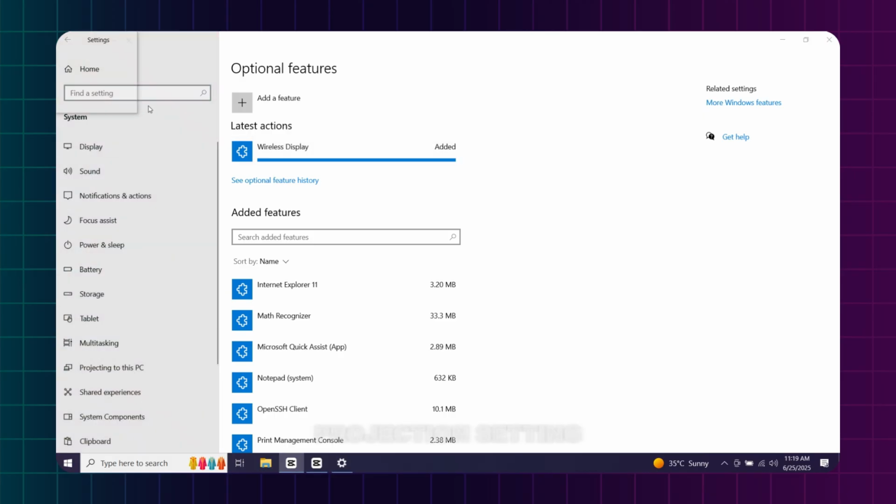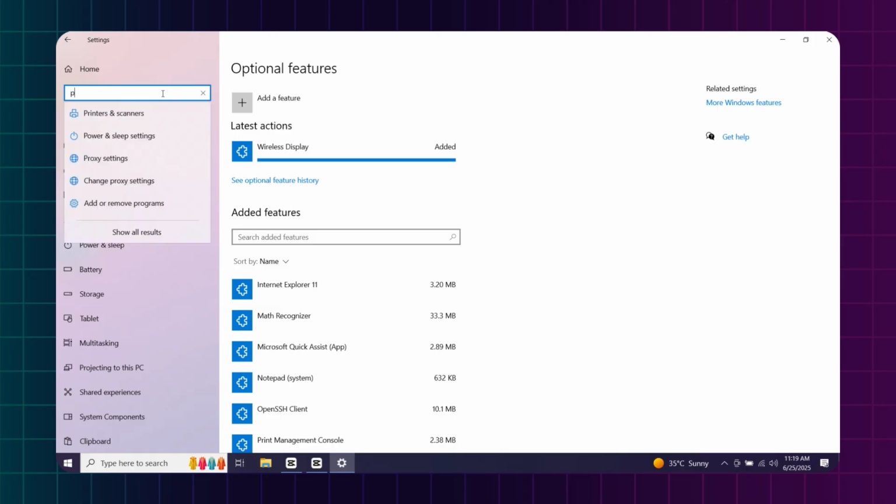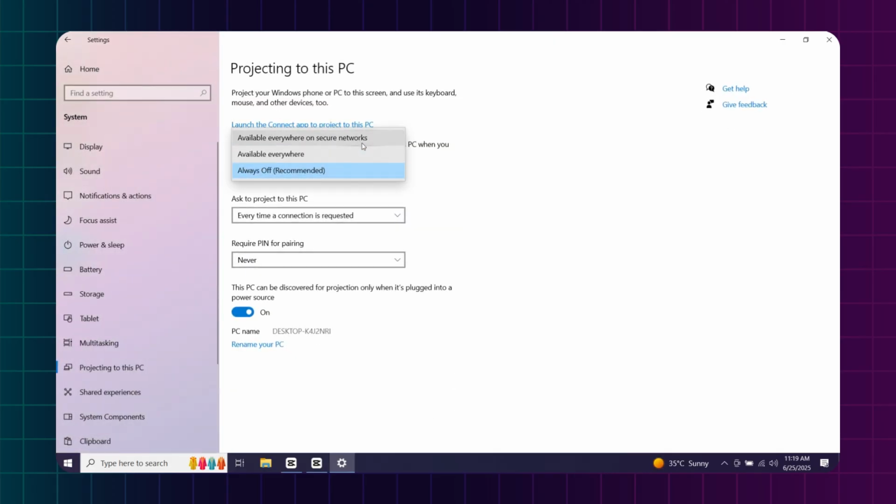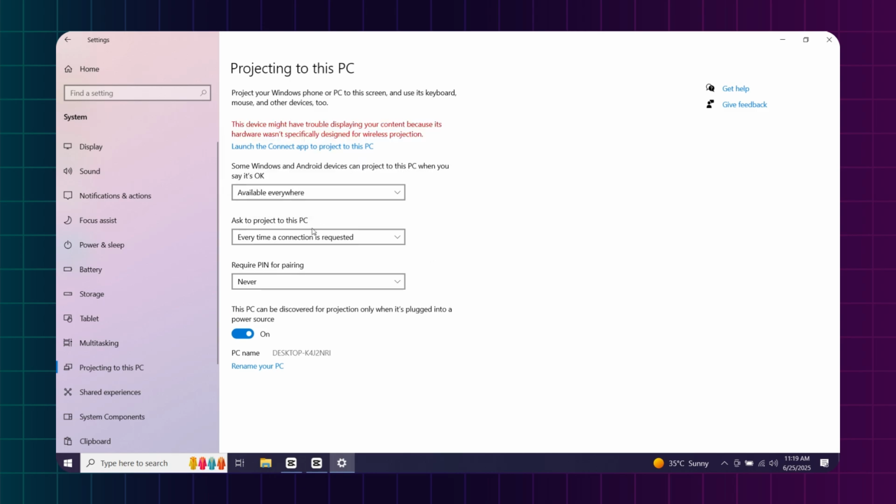After that, search for projection setting. Then make these changes. Now click here.